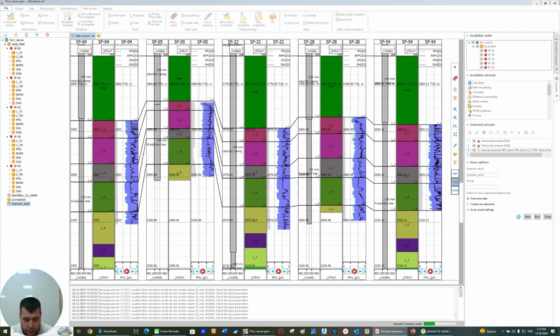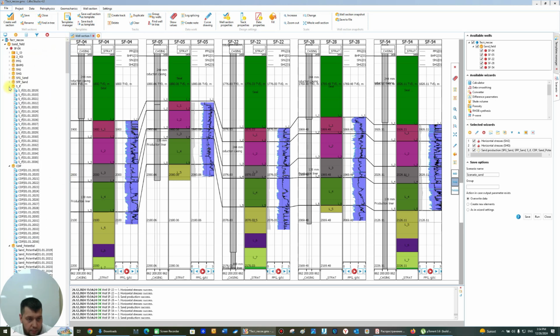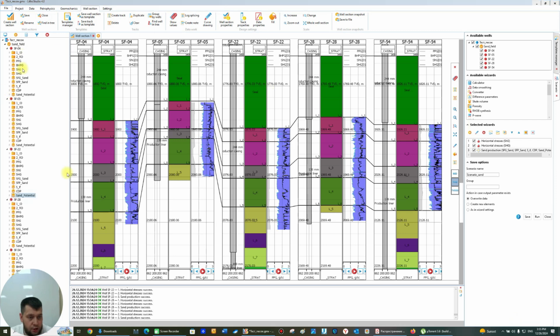The status of calculation of sand production prediction you can see in the lower toolbar. Please check that all calculation parameters you can see in the tree, in each well. Please check all wells. After this, let's make visualization of sand production prediction parameters on the well section.